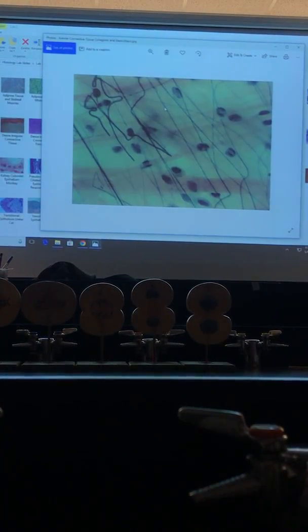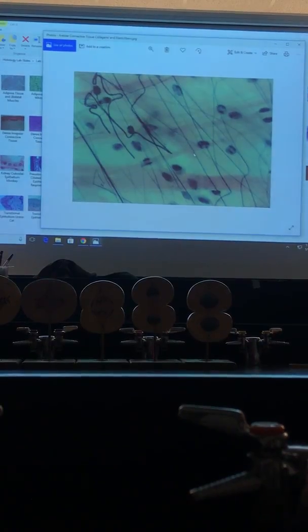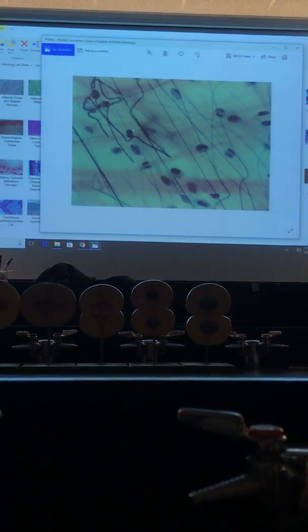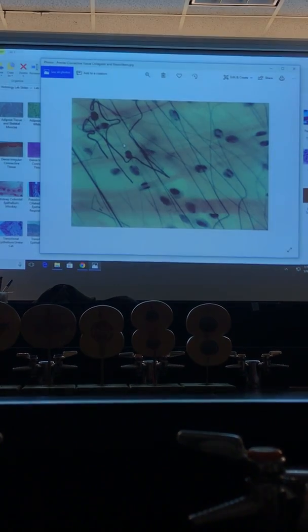That's a silver stain or Golgi stain. These are elastic fibers of elastin protein. And I couldn't ask you reticular fibers on the lab exam. They're the tiniest fibers of collagen protein.